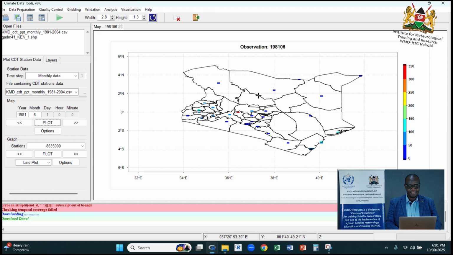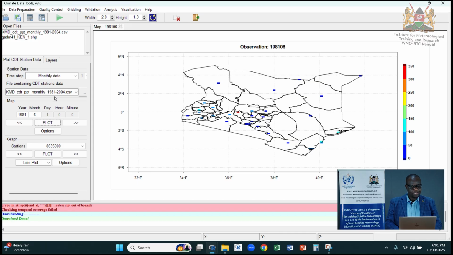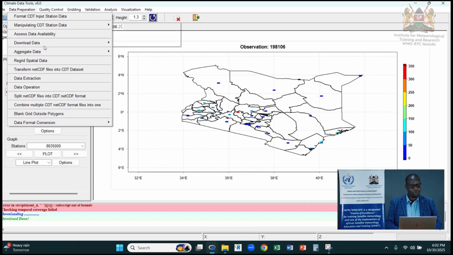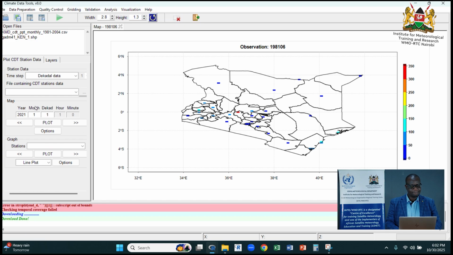In this map, you can do a number of things. If you want to add layers, we have already done that. Now, if you want to do a line plot, you can also come to line plot and pick the option. But for us, we'll retain it at that. If you want to do more work in terms of analysis, that is visualization, under the same thing, you can visualize different data types.